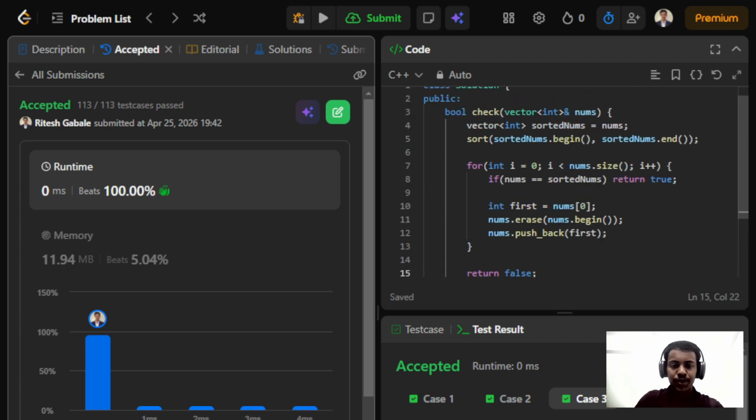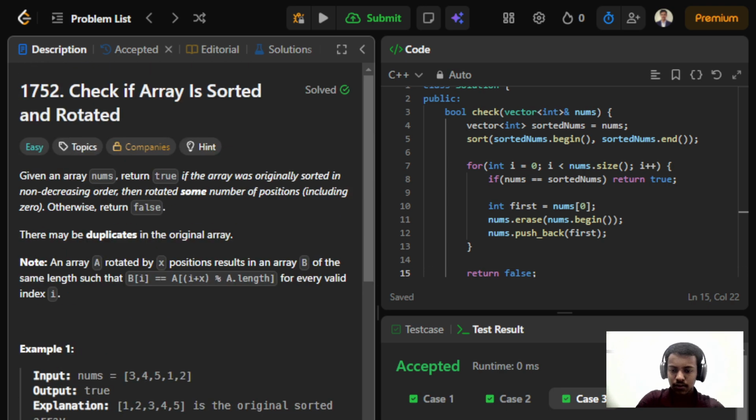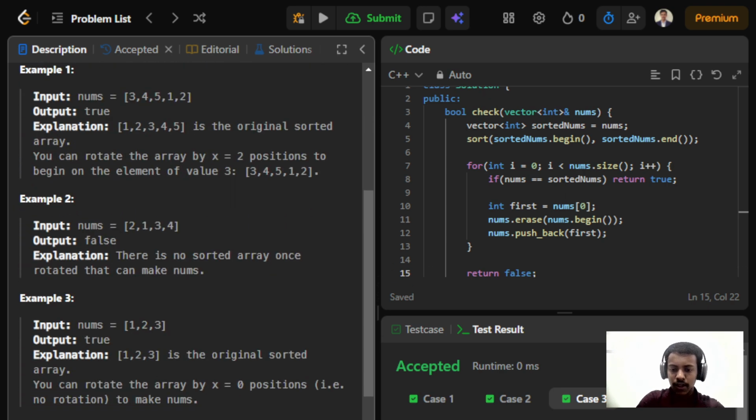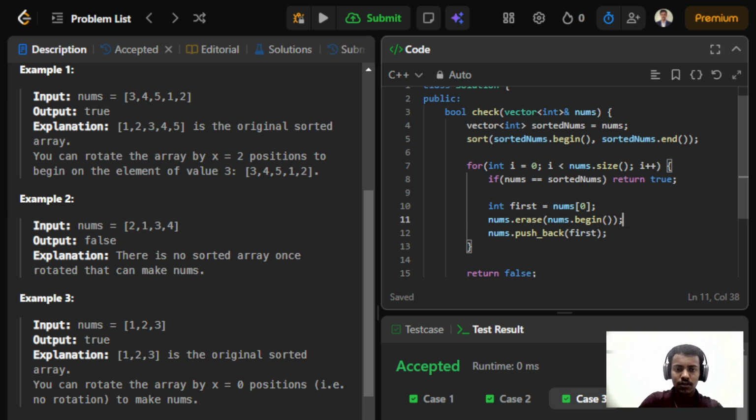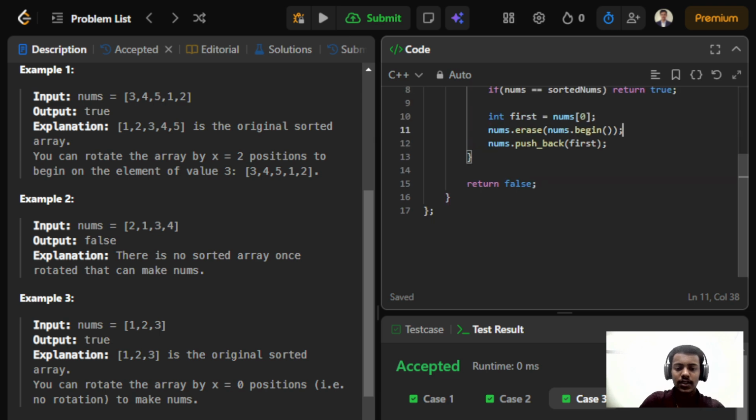What you can also do here is remove elements from the last end of the array, like erasing this 4 and inserting it in the front. That is also doable, but I like to do it this way. Everyone has their own way.